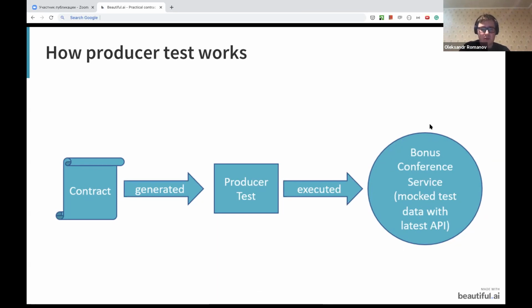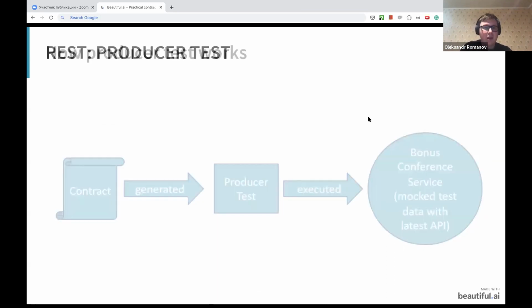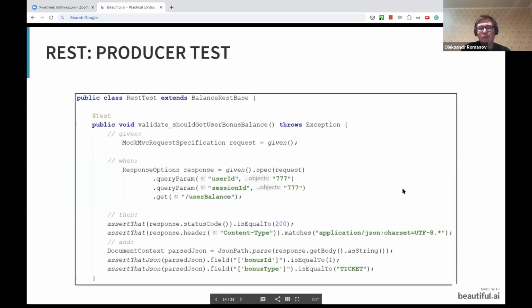I will show you on the next slide how it looks. So basically, here is an example of the real test that is automatically generated based on our contracts that we have described. As you can see, the framework for running such tests is REST Assured. I will provide the links to all of these frameworks that I mentioned after the talk.